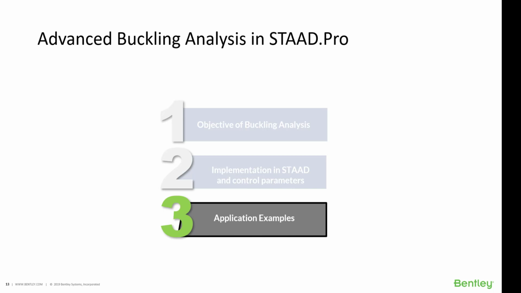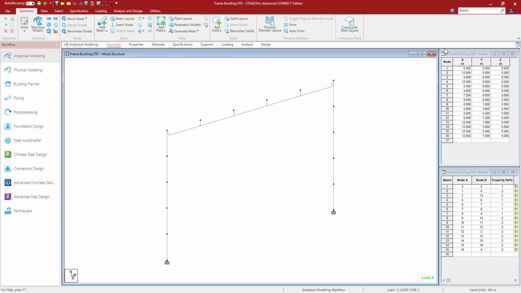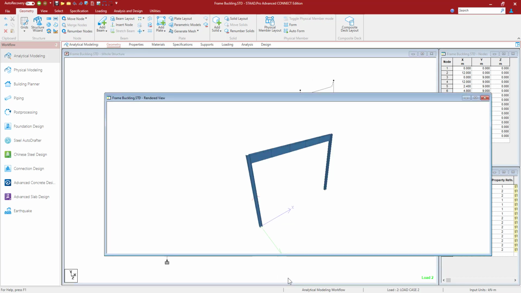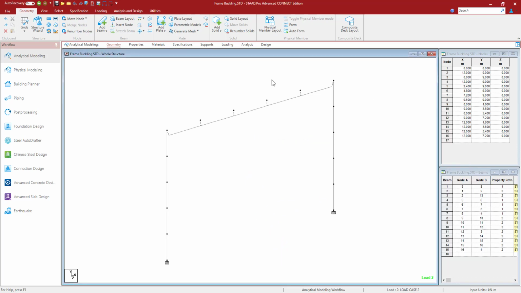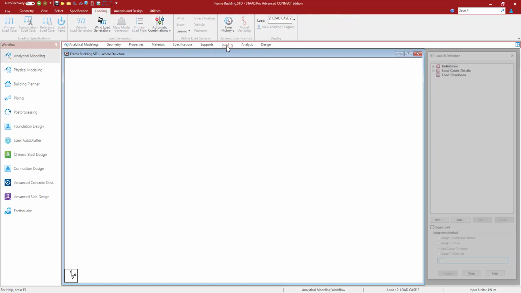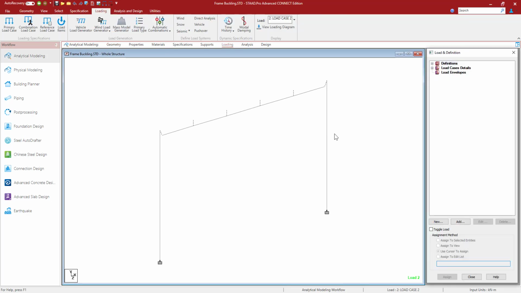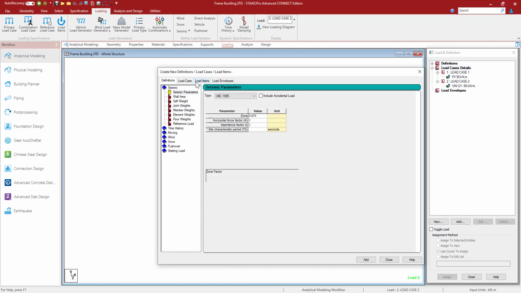Let's see the application example models in STAAD.Pro. The first model is steel frame. We've already assigned section properties, specifications, and support conditions. Let's prepare our model for advanced buckling analysis. Go to loading page, load cases details, and let's review the two load cases already existing in this model. And let's create the primary load case number 3 for combining two existing load cases.